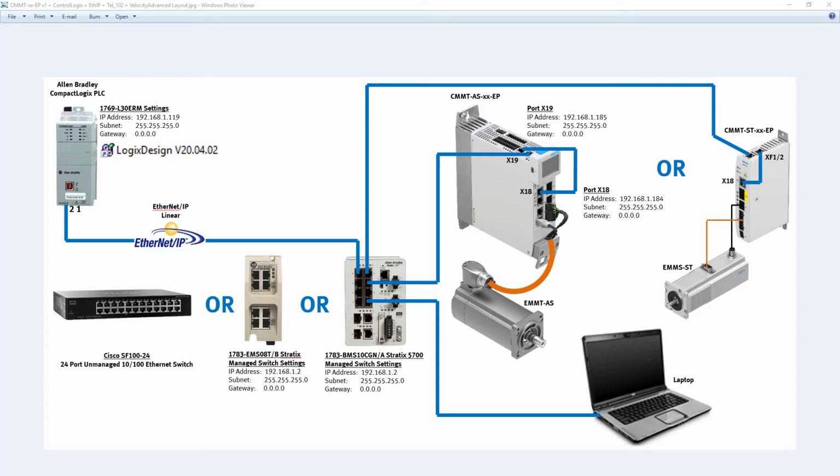Hello guys, today we're going to be talking about the CMMT series controllers from Festo, and they have a stepper, which is this little smaller one over here, and then they've got a servo. And we're going to be connecting this EthIP to an Allen Bradley PLC.